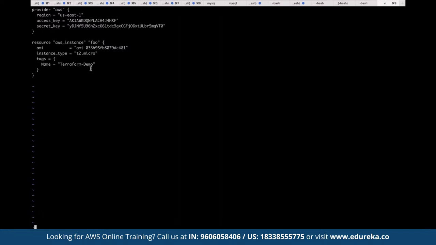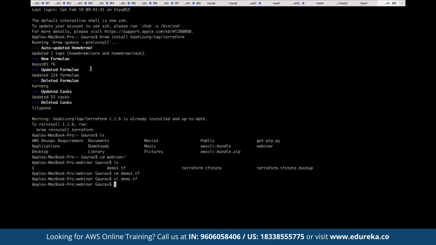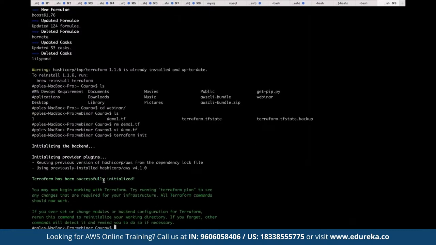So let's create this first server. Right, we have a provider and we have a resource to create. So what I'll do, I'll say terraform init. Init will initialize the provider. I'm using AWS, so it will check your file. It will say, okay, I need to connect to AWS, and then it will authenticate the credentials which you have. It says initialized successfully to AWS.